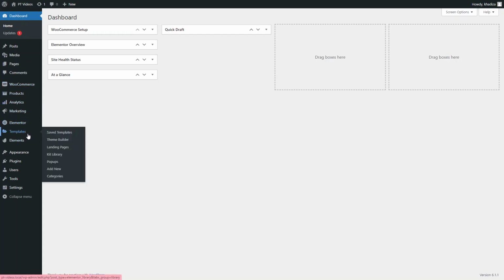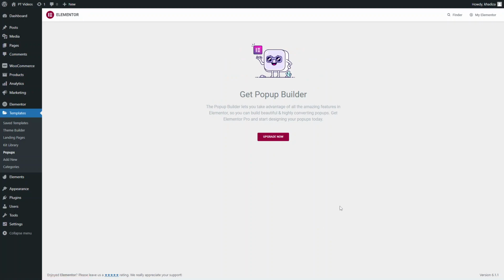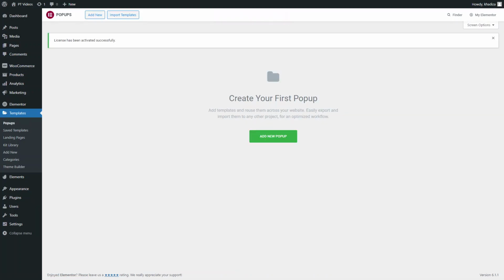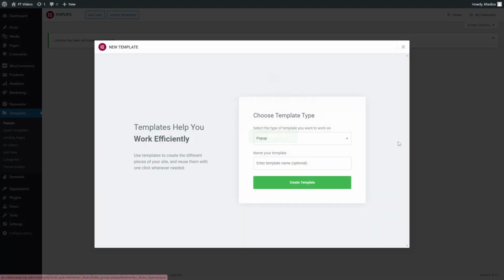and you want to go down to the templates menu section, and go into pop-ups. From here, you'll see a list of all the pop-ups that you currently have. To add a new one, you just want to click Add New up at the top here, or you can just click Add New to add your first pop-up.